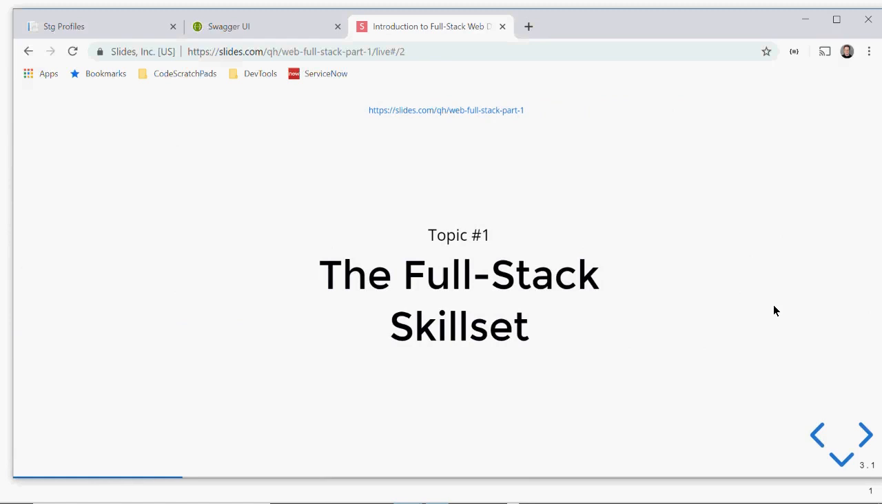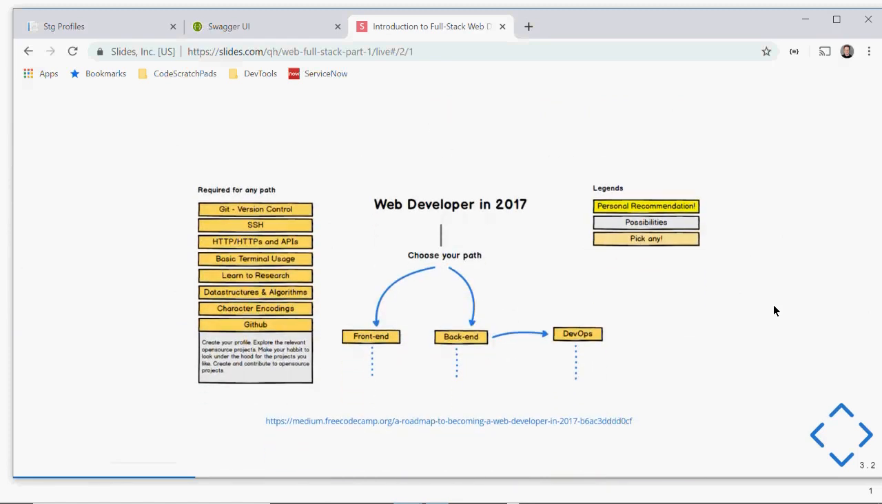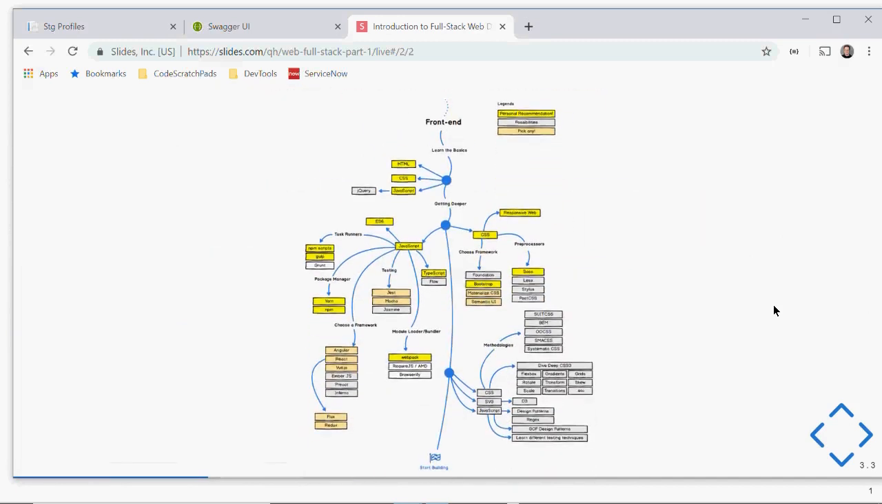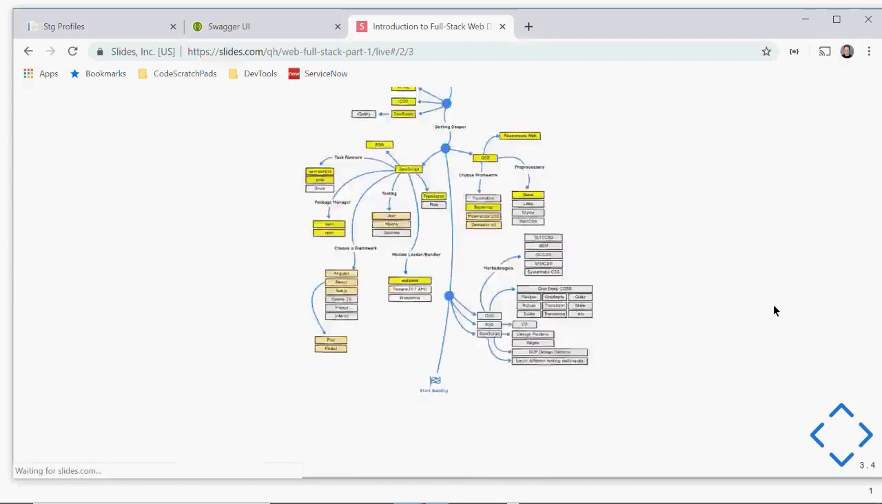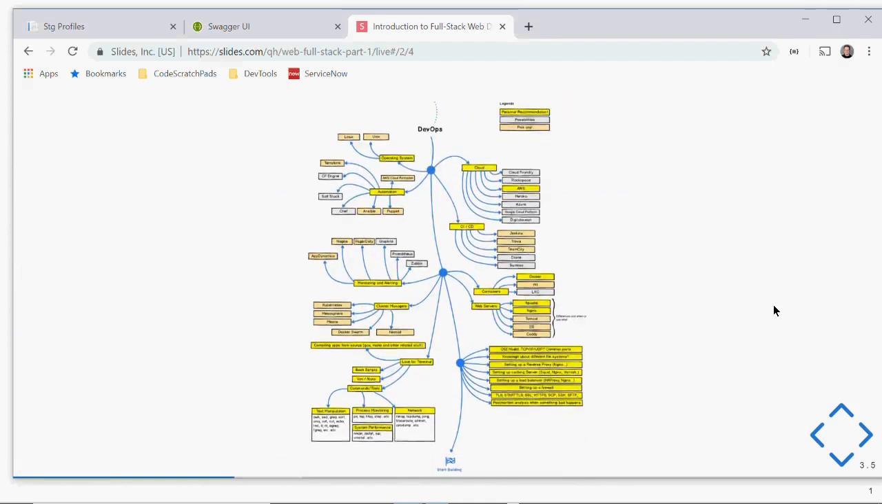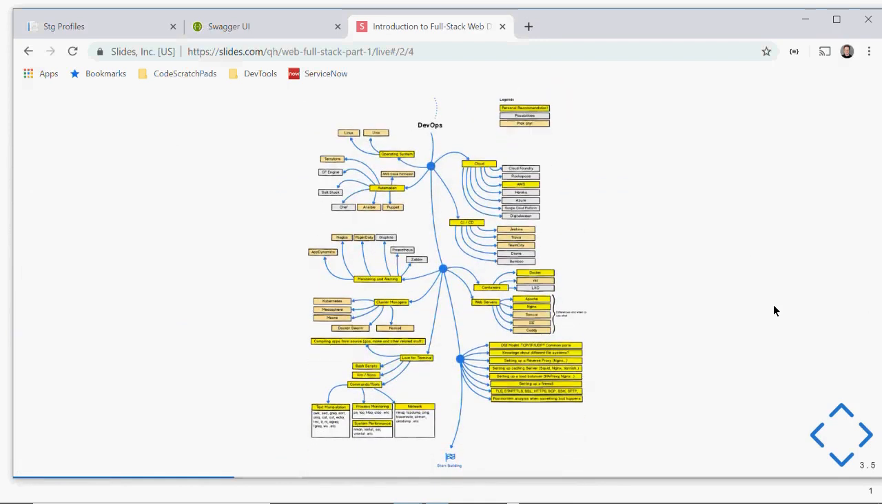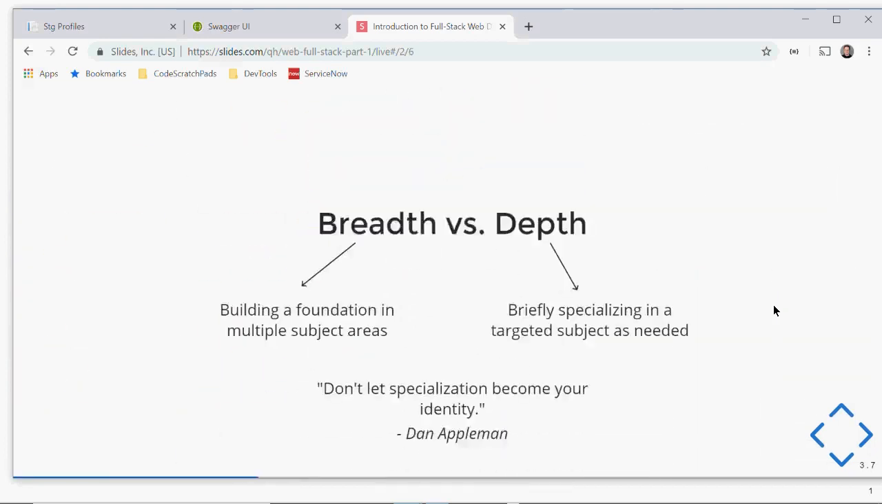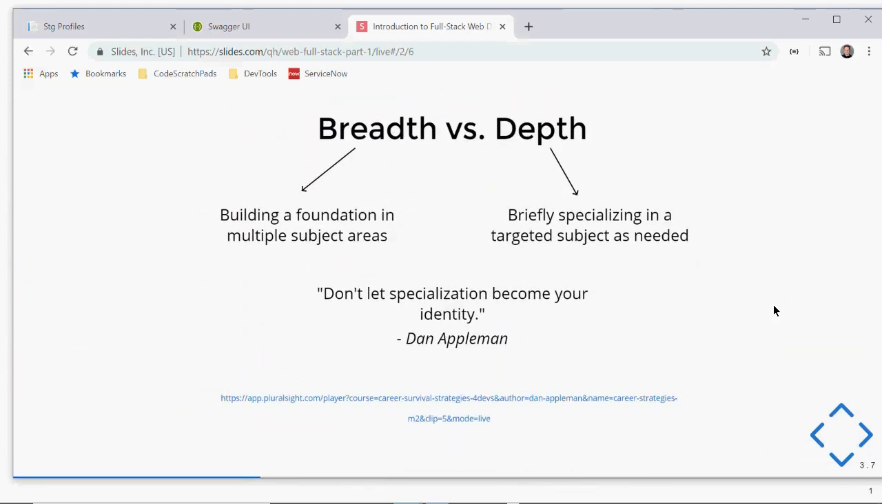And for those of you who weren't able to be here or weren't able to listen to the recording, we talked about the full stack skill set and how being a web developer in modern times is very overwhelming because we talk about all the different skills for front end and back end and DevOps, and we went through a lot of these things that you need to know, and it really came down to breadth versus depth.